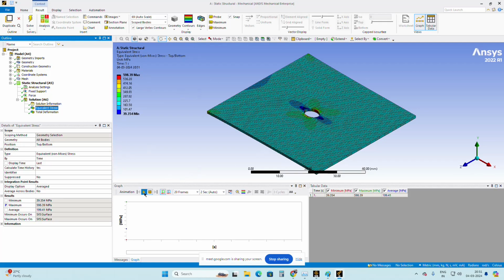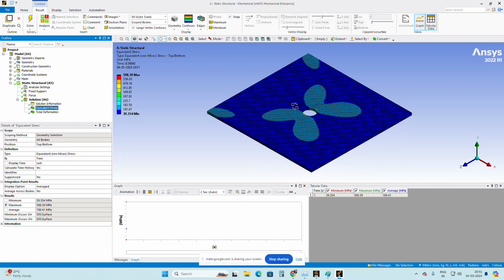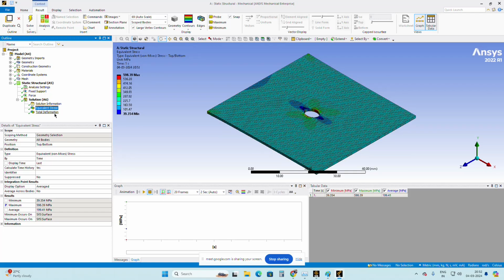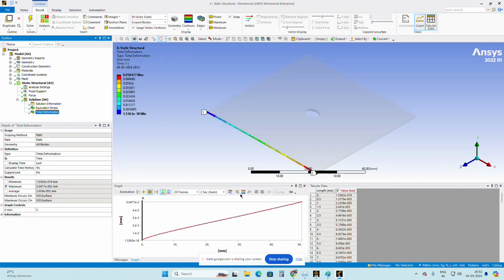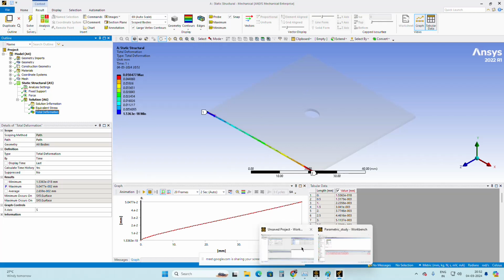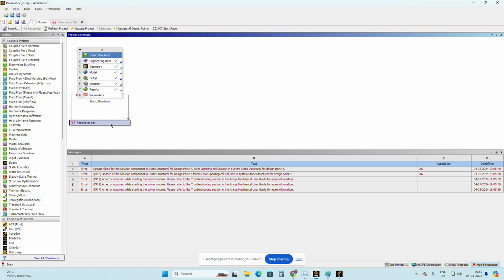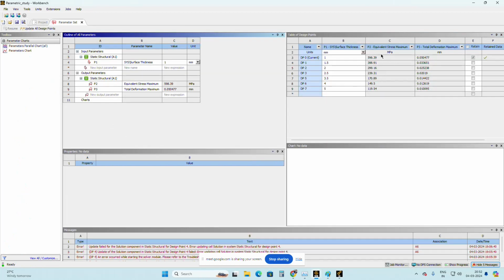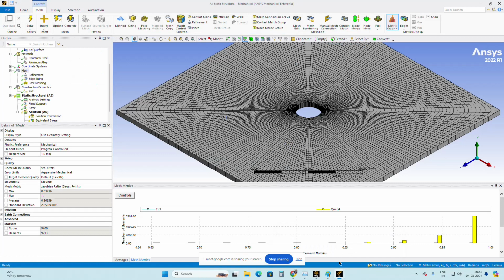For this you can make the animation and all of that. But for other things you can't make it. For this you can look at the parametric setup only, because it is the same: if the thickness increases, the stress only increases, and the maximum stress value will be in this band.